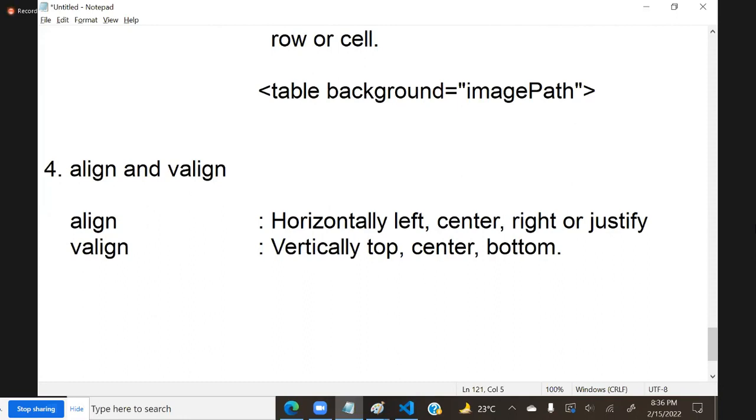You can align. Align is equal. Align can be defined for table. You can define for row. You can define for group or you can define for cell. That is how align options can be defined.